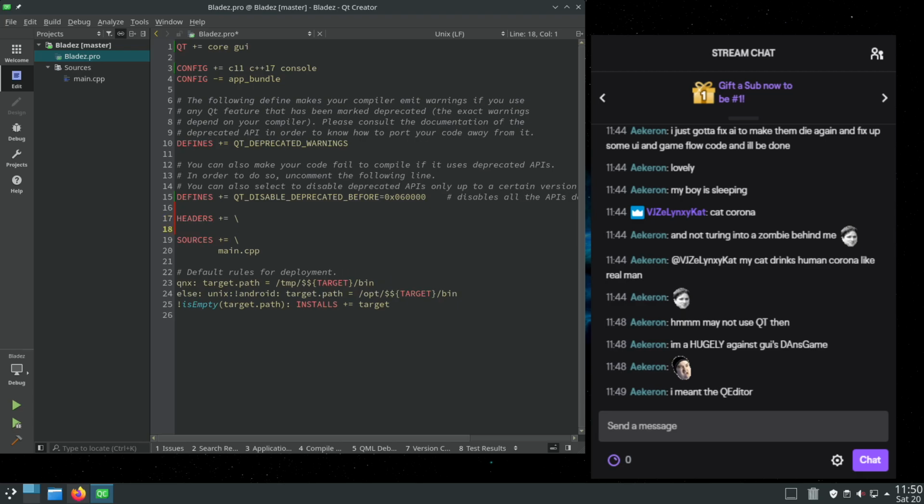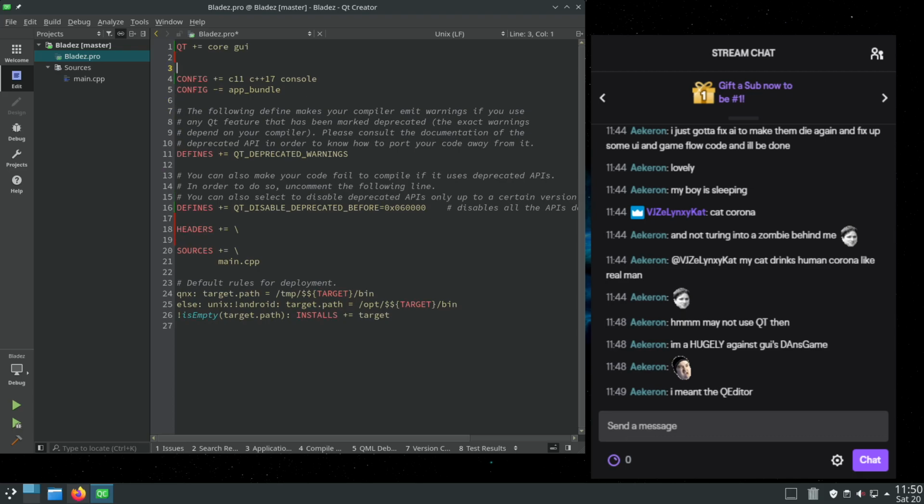We'll just have a backslash for now. Anything else I might need? I sometimes put the target in, depending if I want to change the name of main or not. Ah well, I'll put target in. We will equals Bladez. If you're on Microsoft, it's Bladez.exe, obviously. But on Linux, you don't need the .exe. There we go. No, I'm happy with that.